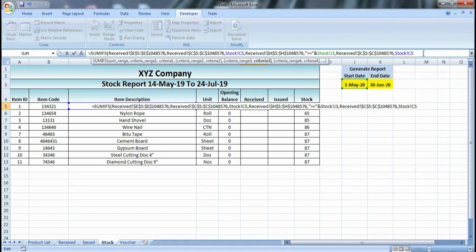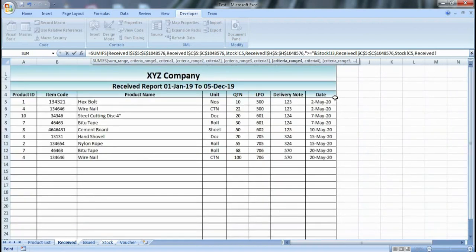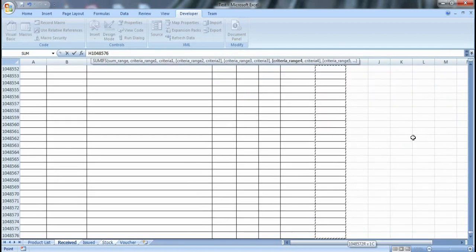then comma. Now it's asking me for criteria range 4. Now again we will go to the receive sheet and select this date column again, from the start down to the end.